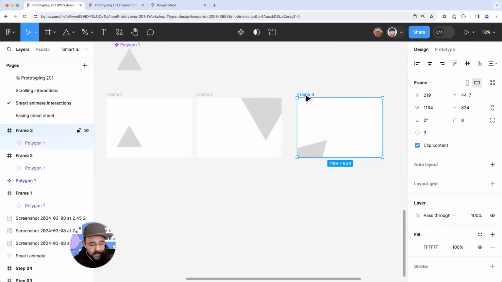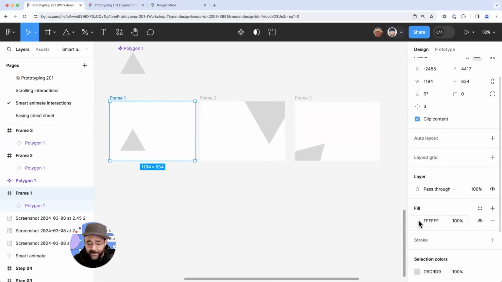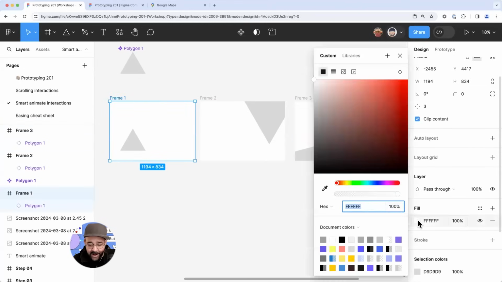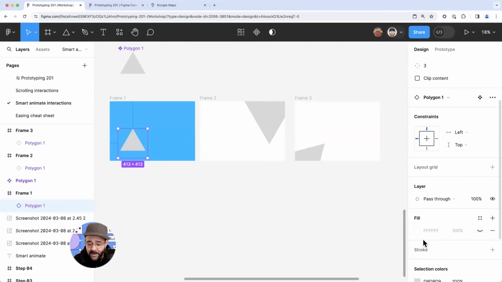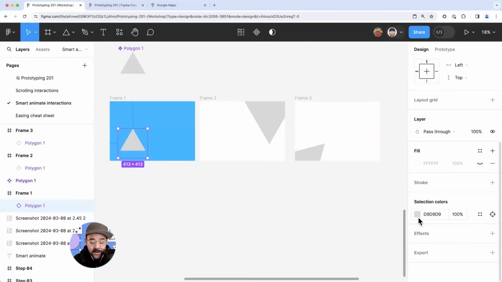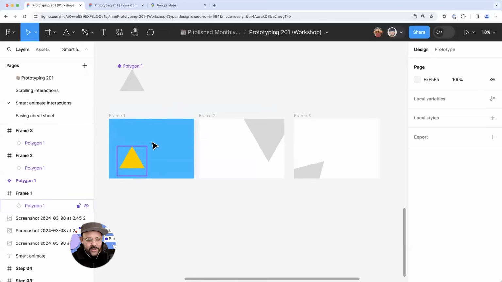So what I'm going to do is in frame one, I'm going to change the fill of the background. I'm going to change that to blue. And I'm going to change the color of my shape. I'm going to come down here to selection colors and change the color of my shape. So there we go. Let's make it yellow. There we go. So I'm going to show you how these change.